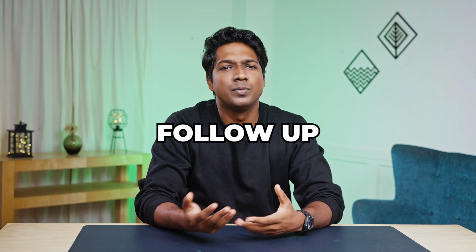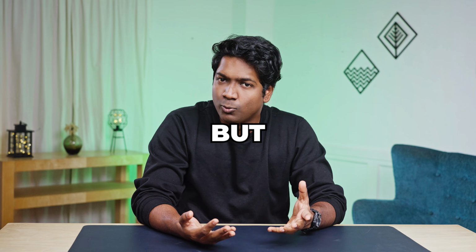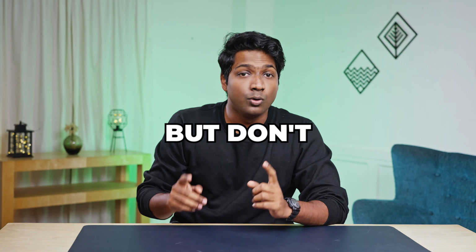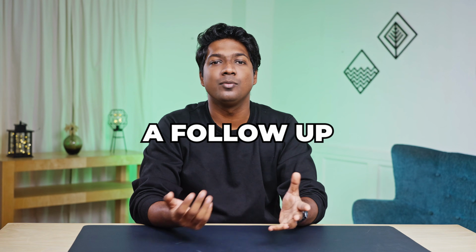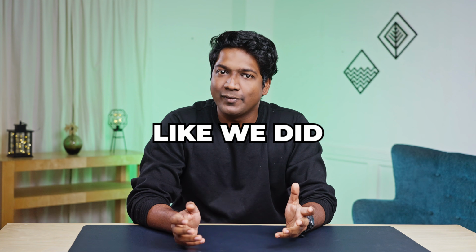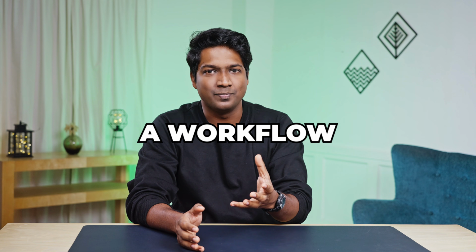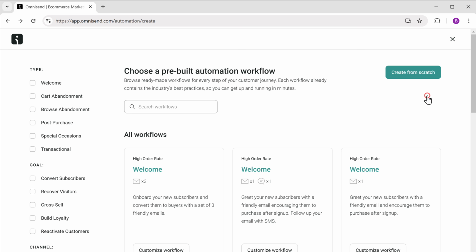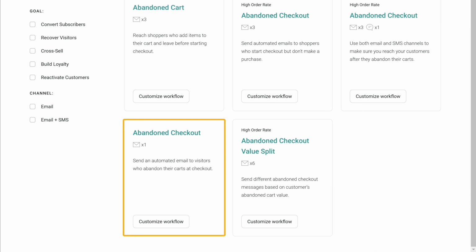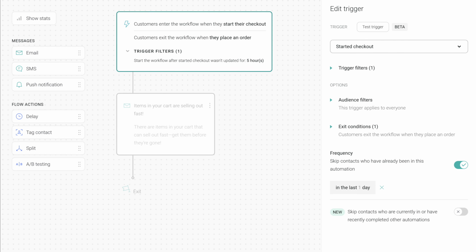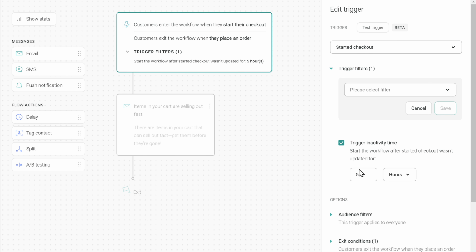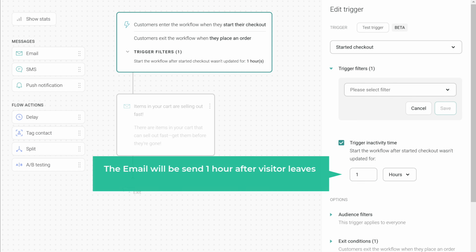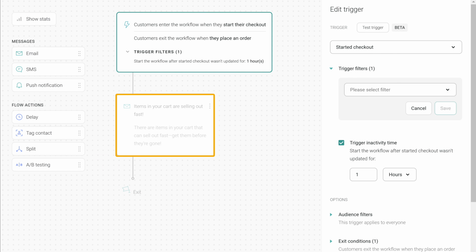We've seen how to follow up with visitors who leave items in their cart. But what about those who reach the checkout page but don't finish their purchase? You can also send a follow-up email to them. To do that, like we did before, first we need to create a workflow. So let's quickly go back to Omnisend, click Create Workflow, go to Cart Abandonment, and choose the Abandon Checkout template. Then go here. I'm setting it for an hour, which means the email will be sent 1 hour after the visitor leaves the checkout page without completing their order. Then let's quickly edit the email.